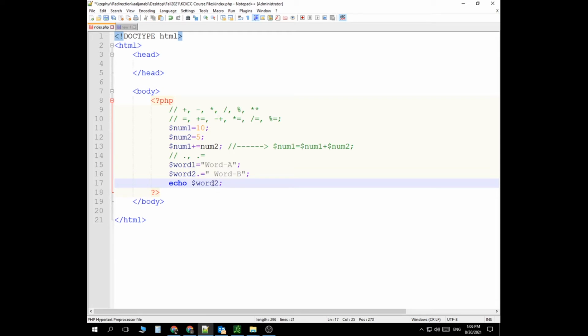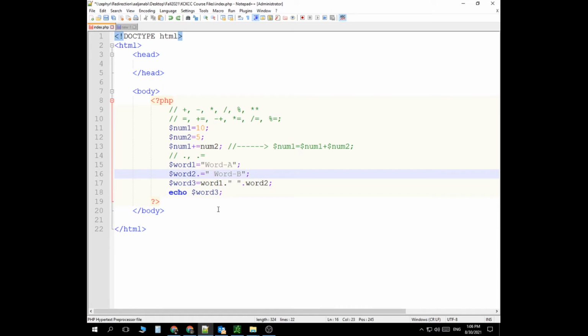What am I doing here? I'm taking word2 as it is. Oh, sorry. Let me take this one away. I made a mistake. Let me just go back and reverse the order. Let's keep word 2 as it is. I'm going to take this one away. I'm going to do the following. And let me put a space here just for the purpose of testing.